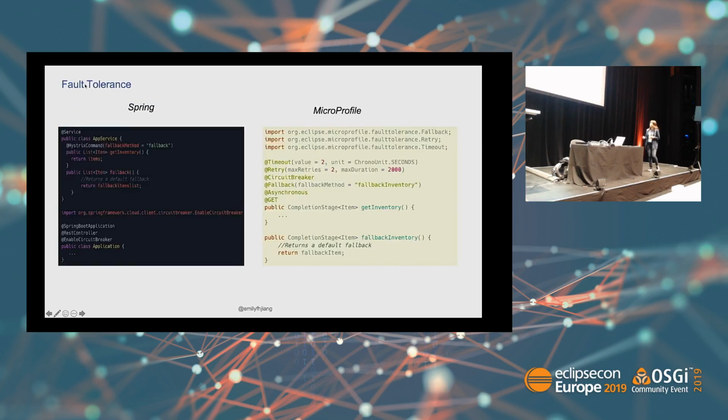So the next thing is how can you make sure your microservice behaves all the time, no matter what, rain or sunshine, or if the backend is not working, and you can still respond, right? So we want to build a resilient microservice.